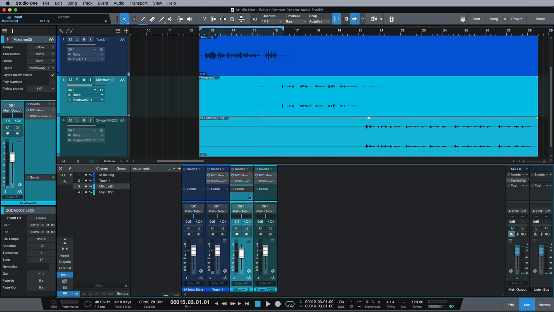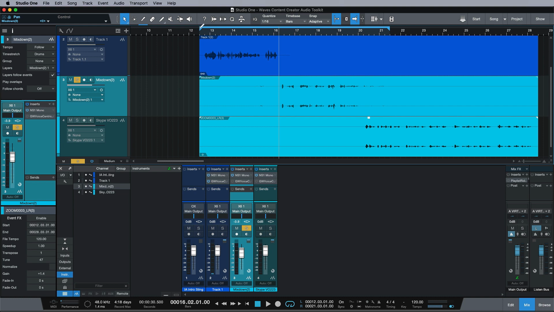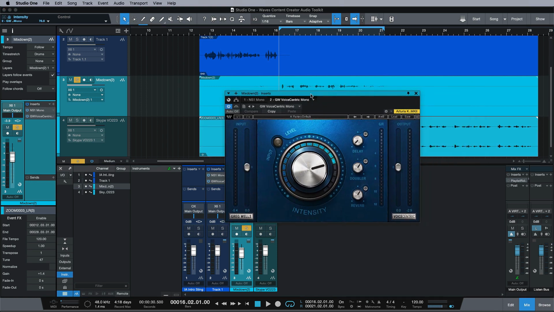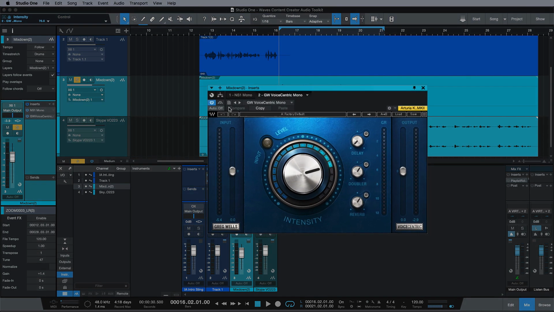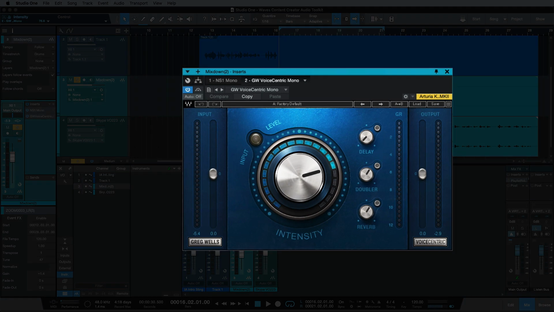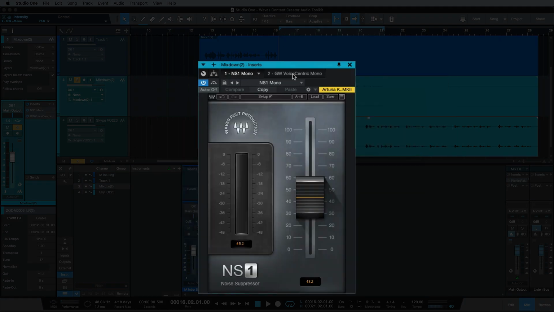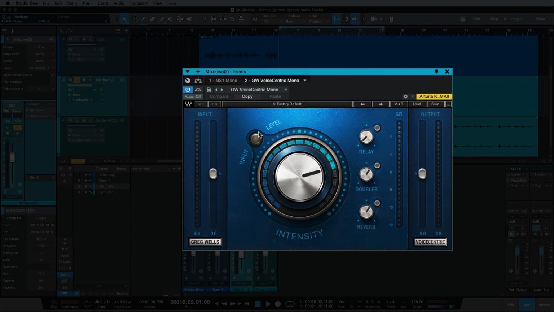Okay, now let's move on to this second track here, because this second track is definitely in more need of the VoiceCentric than the first track. And the reason is it had a lot of noise from what sounded like a radio, and also a lot of reverb in the room. So we've already suppressed it with the NS1 in the last video. Now we're going to use the VoiceCentric to try and bring out some more presence, compression, and de-ess the vocal where it's a little bit sibilant and harsh.